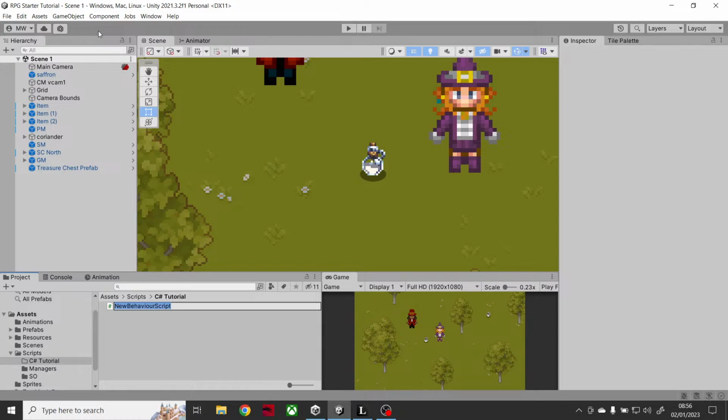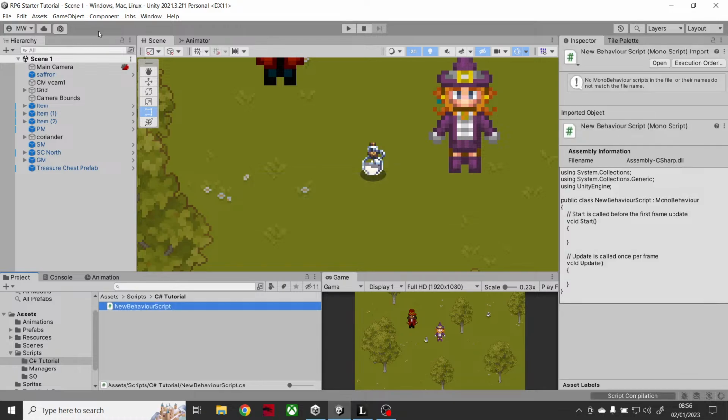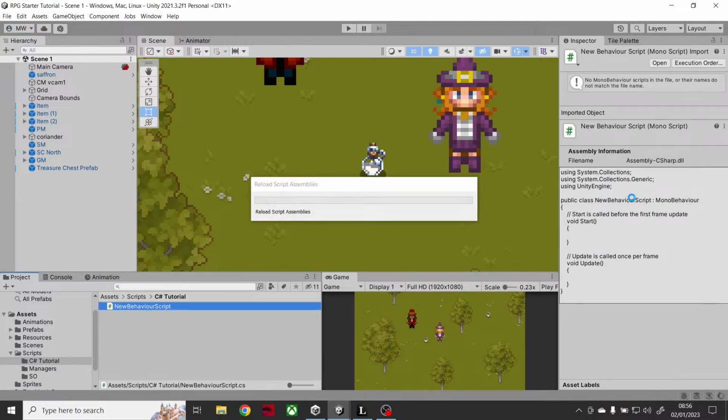If I hit enter, it will accept the name new behavior script. So I'm going to hit enter, and then I say, oh, I don't want that to be my name. So I click on this. Now, what you're going to notice here is, now that this is selected, it's showing me the code over here in my inspector.